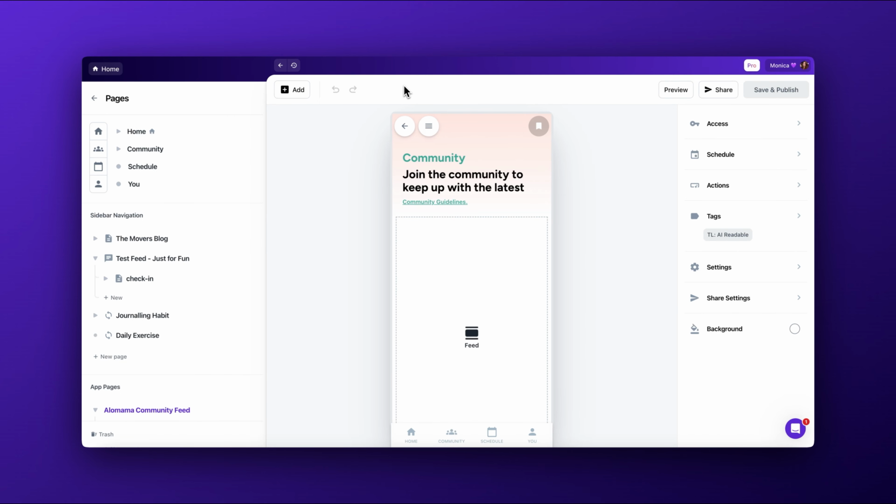Okay, so I've got the Aloe Mama community page here in my app now. And just like you would on a social feed, this is where you can share posts and updates, attach media like videos, photos, and links, and optionally have your members contribute with comments, likes, and replies.